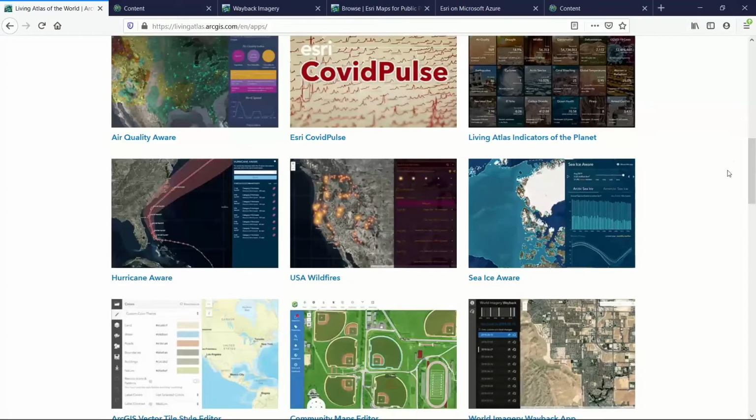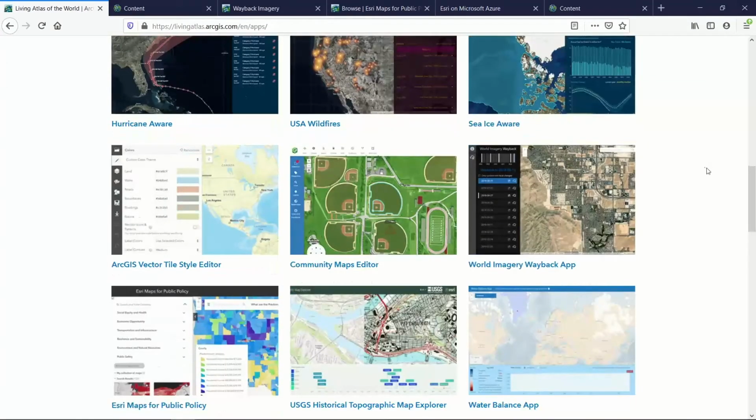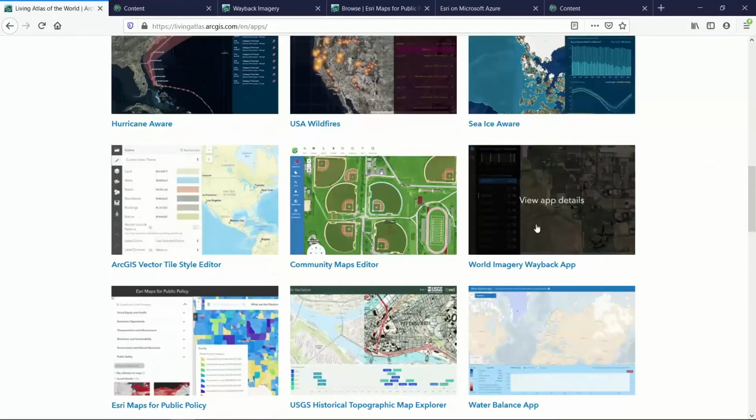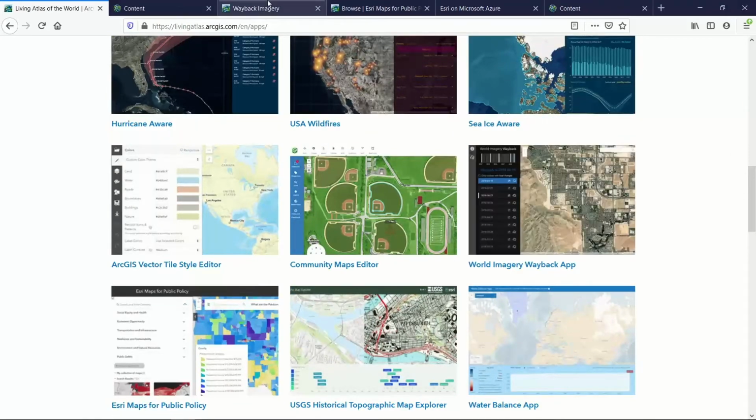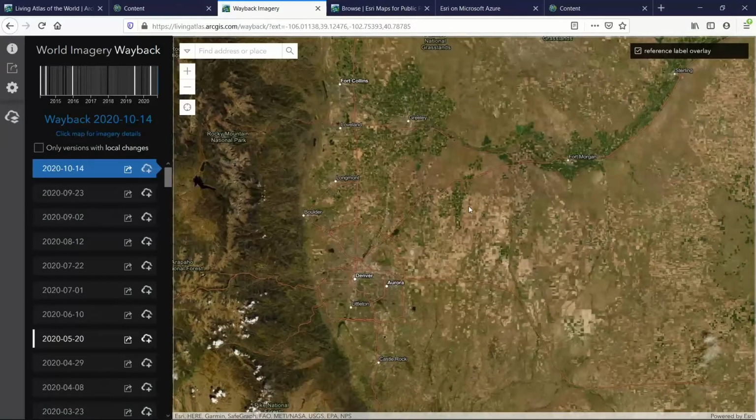So we obviously don't have time to dive into all of these, but there were just a couple that I wanted to highlight. One is this World Imagery Wayback app. I've already got that open over here. As I mentioned, we have the World Imagery base map that we're continually updating, but we do hold on to that historical imagery and make it available through this Wayback application. So this lets me peruse that digital archive with over 80 versions of world imagery going back over 6 years. And every 3 weeks, as we refresh the live service, we add to this repository.